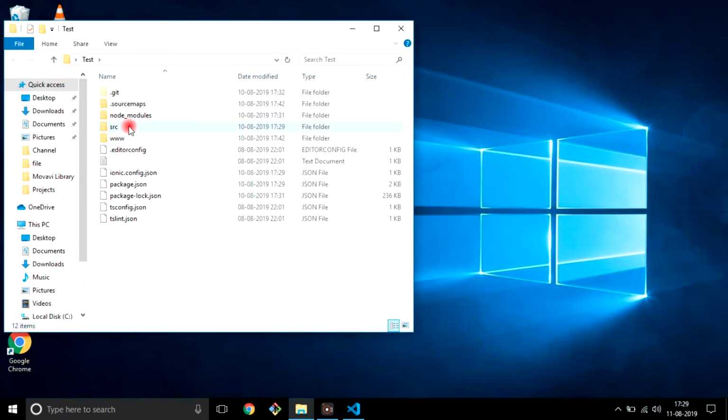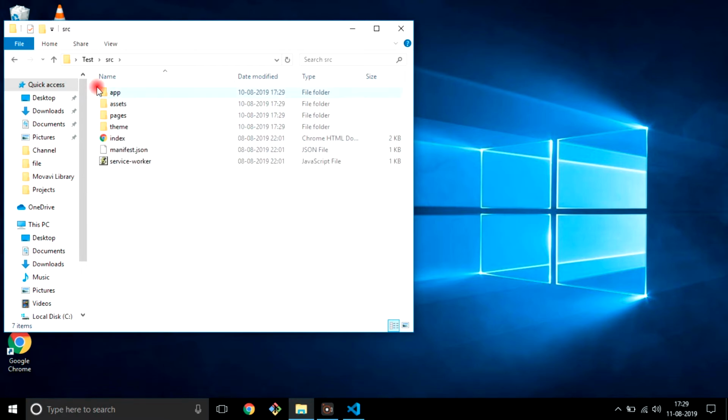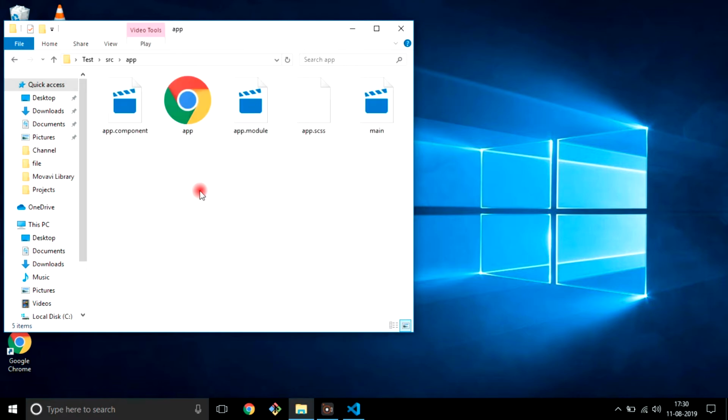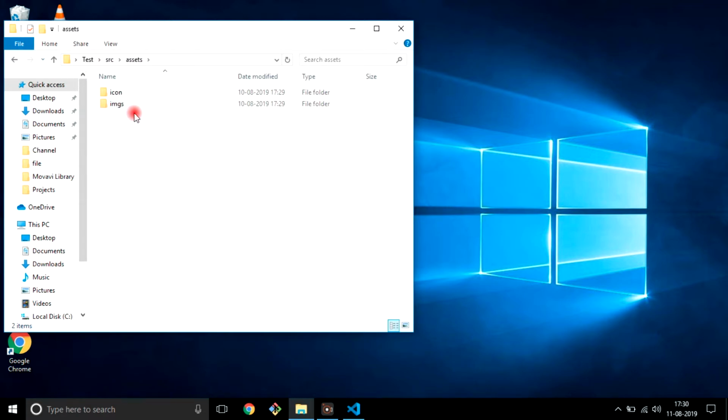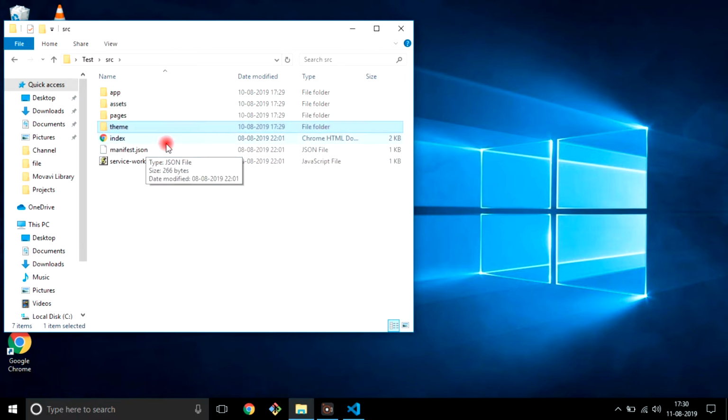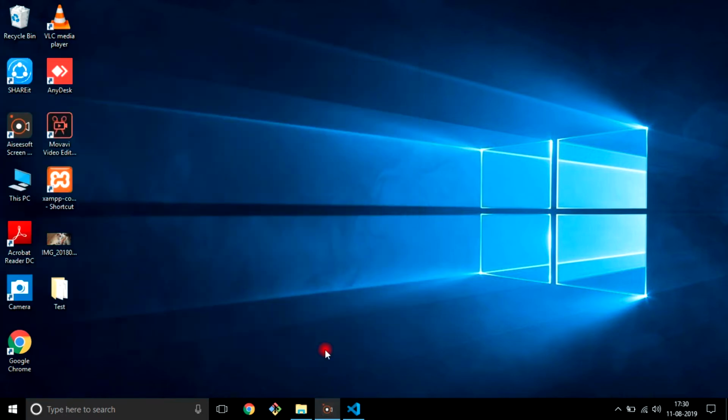You can see here, open the folder and go to src. All the folders you will find here. Everything we are going to add, we are going to work on in this folder only. In the app folder it will contain the app module, app component and app css. In the asset folder it will contain the icons and images we are going to use in that particular project. And in the pages folder, if you add any page like cell, etc., it will be added here automatically. And today I will introduce how to add a page.